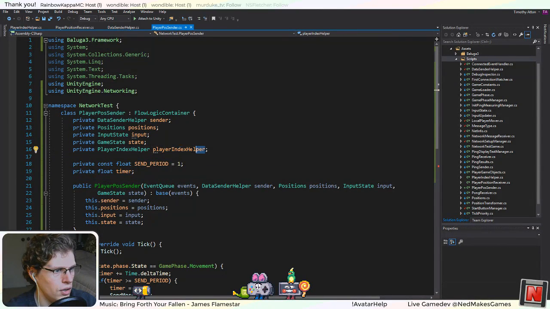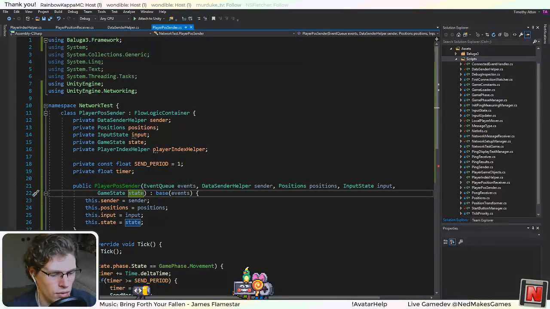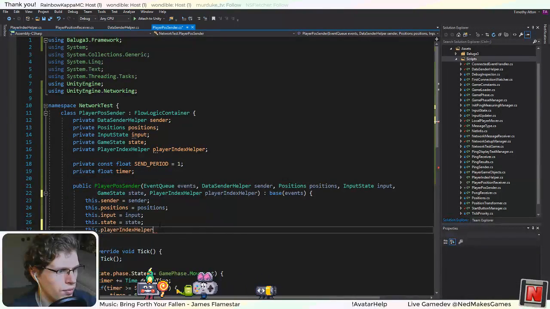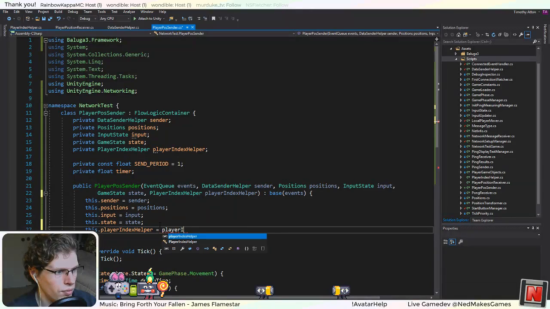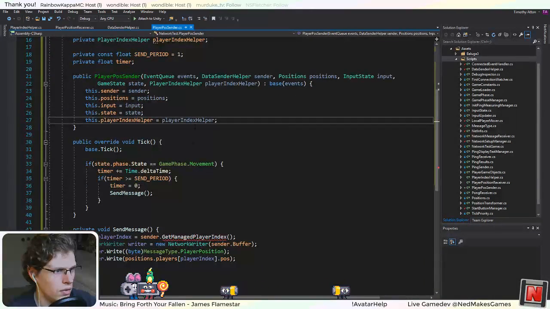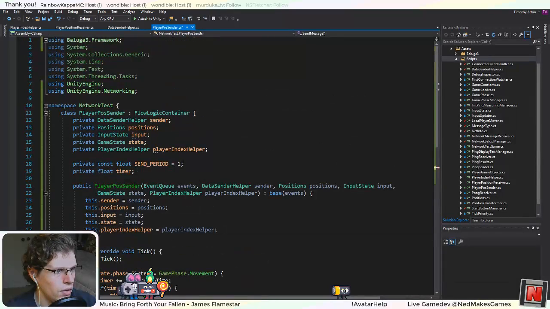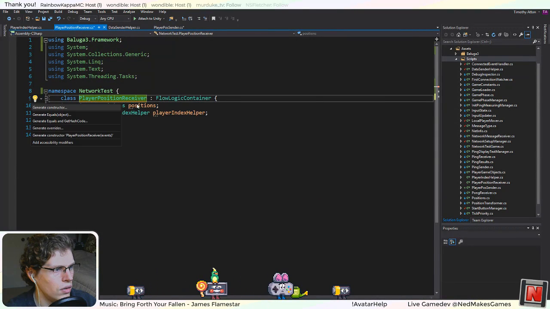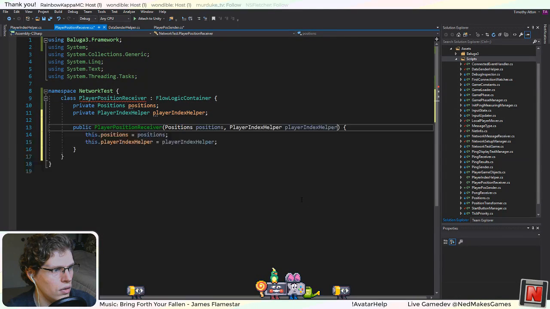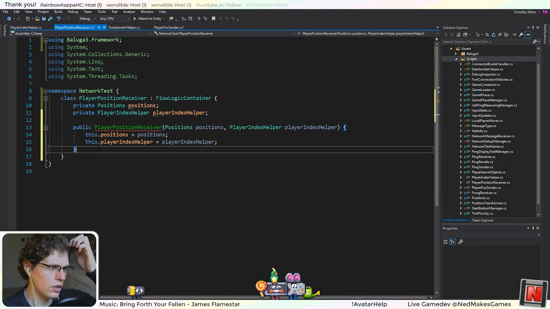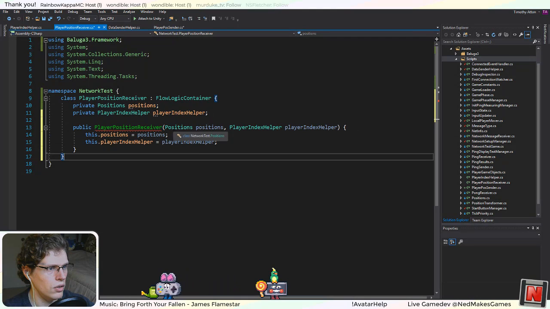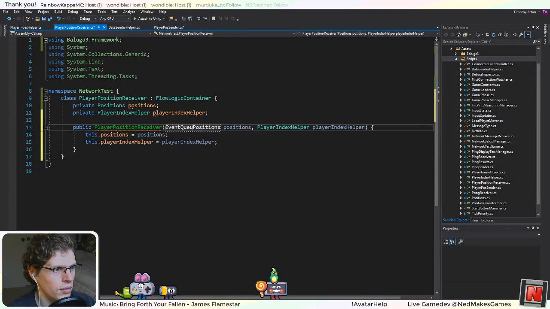Okay, let's not try to get fancy with abbreviations. Okay, and so now I'm going to need this as well in the receiver. Okay. Oh, right, I need to pass the event queue up. That's what it's complaining about.